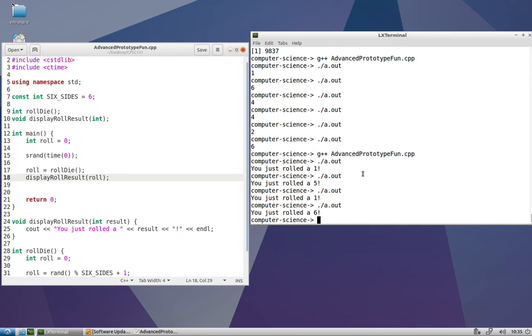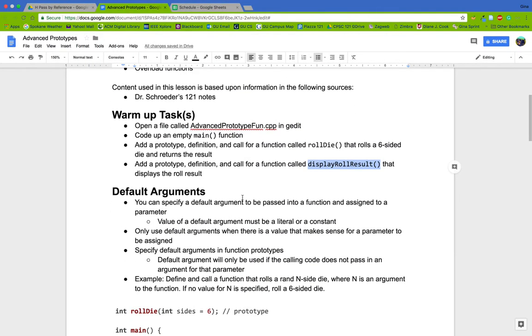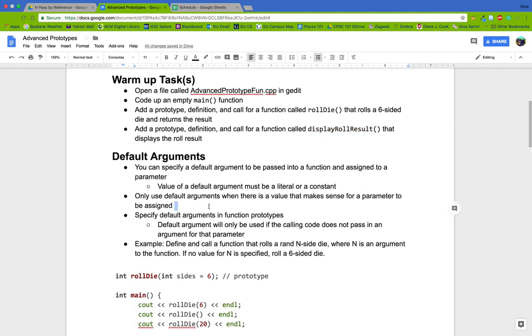Now we're ready to dive into our first advanced prototype topic, which is default arguments. Default arguments are used when you want to assign a value to a parameter by default if an argument is left out for that parameter. So you only want to use default arguments when there is a value that makes sense for a parameter to be assigned. That value cannot be a variable unless that variable is constant. So it has to be a literal or a constant.